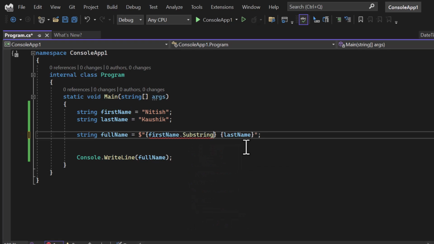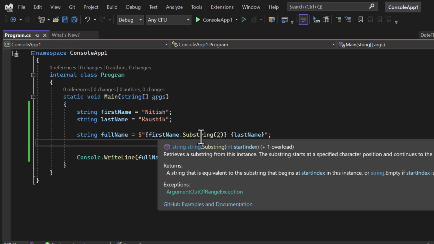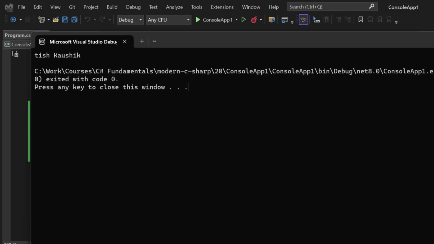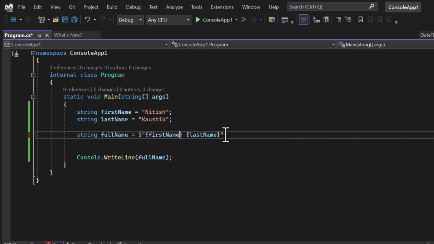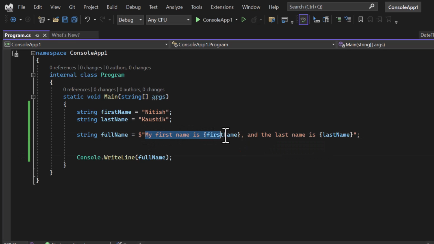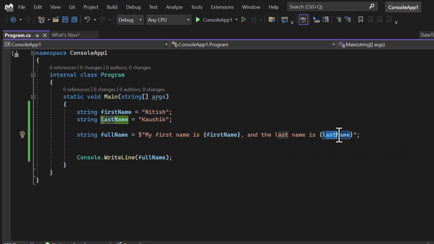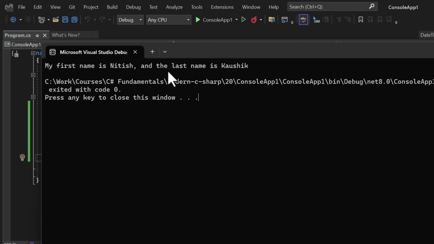Here you can notice I'm getting all the methods from this string. So if I'm putting this Substring 2, it means directly I'm getting the substring from this first name. Let's run this application and see I'm getting this TISH, right? What if you want to add more hard-coded values over here? So here I'm writing my first name is, this part is dynamic, and the last name is. So this is proper readable values. This is my first name is first name, this part is dynamic, and the last name is this last name. Let's run it. We are getting the proper output over here.